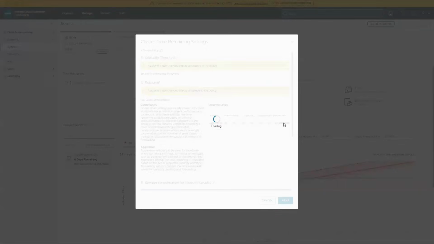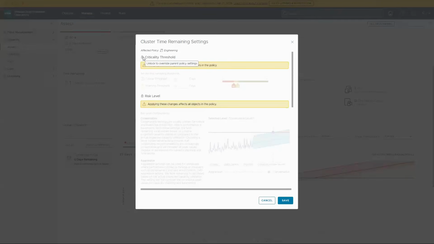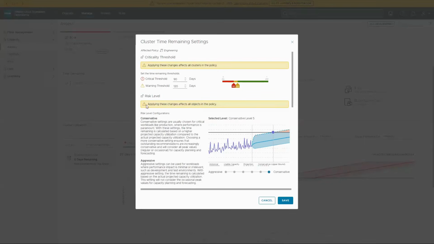But in terms of configuring capacity, I can turn on my critical thresholds. I can tell it to give me a warning: in this particular case, because it's less than 90 days, it's red. Anything between 90 and 120 is going to be yellow, and anything beyond that is going to be green. I can also set my risk levels here. Basically, this is saying from a conservative or an aggressive point of view: if you've got a production environment, you definitely want to be more conservative, whereas if you've got a test/dev environment, you can be more aggressive.